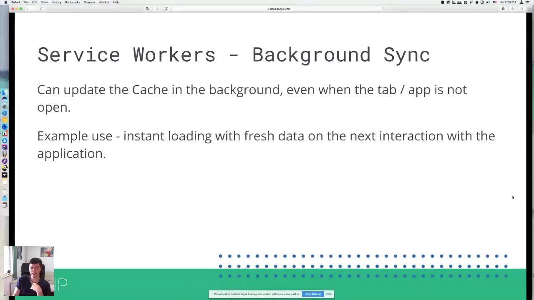Background sync. It can update the cache in the background, even when the tab app is not open. An example usage is that it would instantly load with fresh data on the next interaction with the application. Let's take, for example, a news website where you have a gazillion breaking news. When you go back to the tab with that website or open the installed application, you would instantly see, without any loading time, the latest breaking news if you're syncing them with background sync.